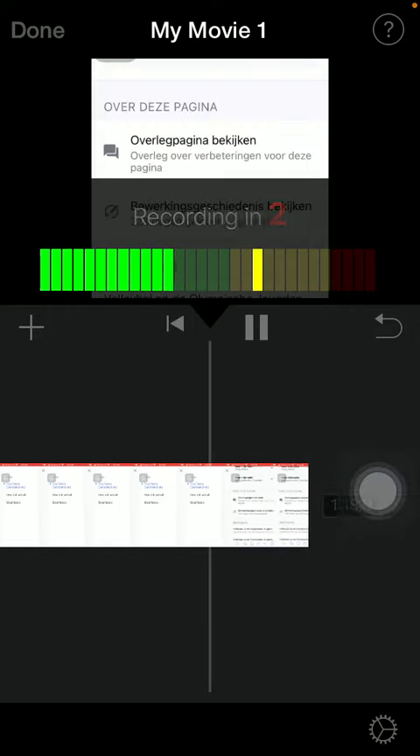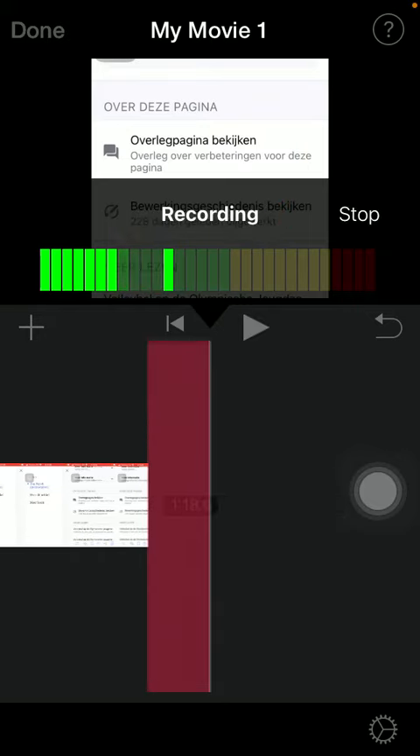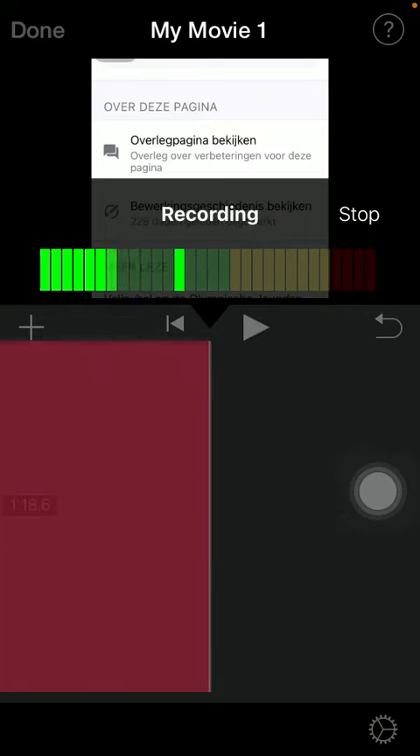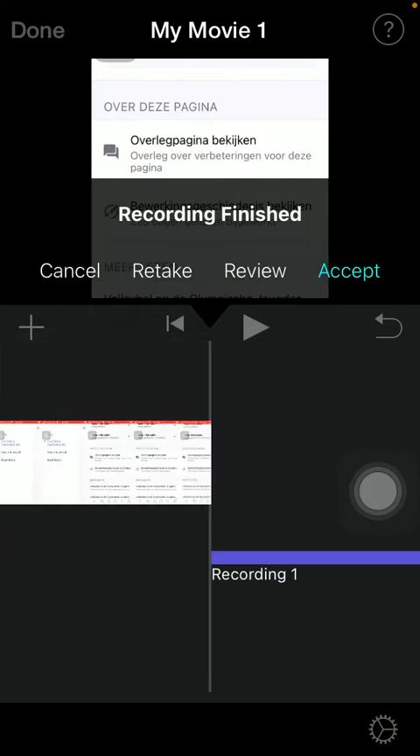As you can see, the recording starts in 3 seconds. Now you are recording, which is indicated with this red part down below. If you are done with the recording part, you can stop it by tapping on the stop button. Here you can either cancel it, retake it, review it, or accept it, thereby inserting it.